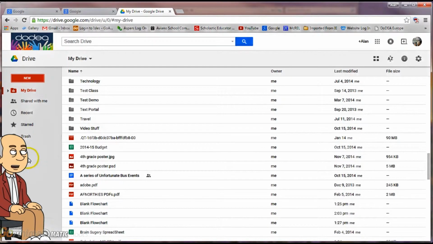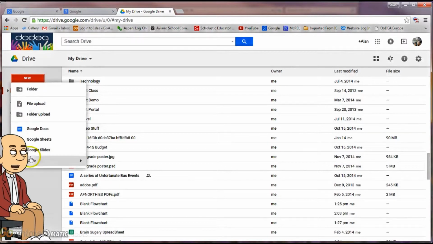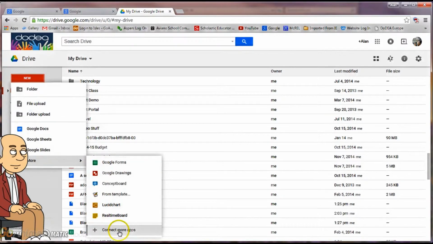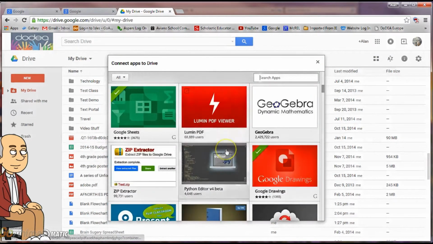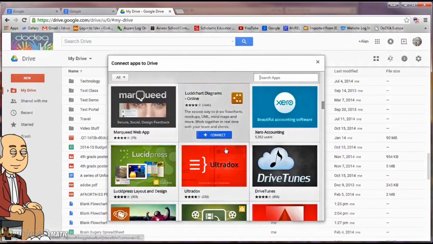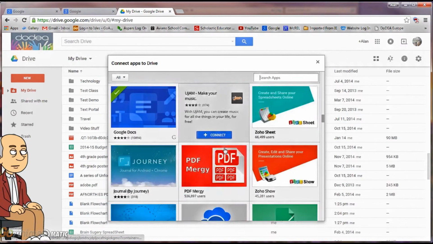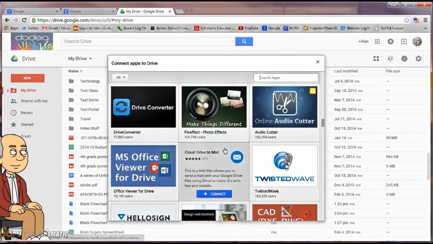So now, how do you get those things? I'm going to go over here and I'm going to go connect more apps. And once you're in here, there's all kinds of apps that you can use, and students can get to this as well. So lots and lots of apps here that you can go ahead and do.